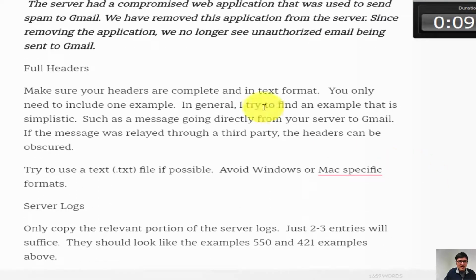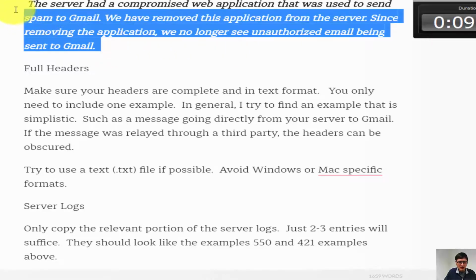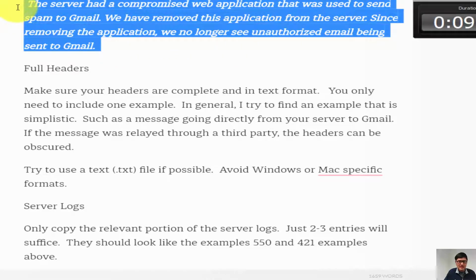So you can just say the server was compromised by an application that was used to send spam email. We have to remove the application from the server, and since removing the application we no longer see unauthorized email being sent. So this is the type of message you want to send in the form, because they will first ask you what the reason for removal is, so just use this reason.